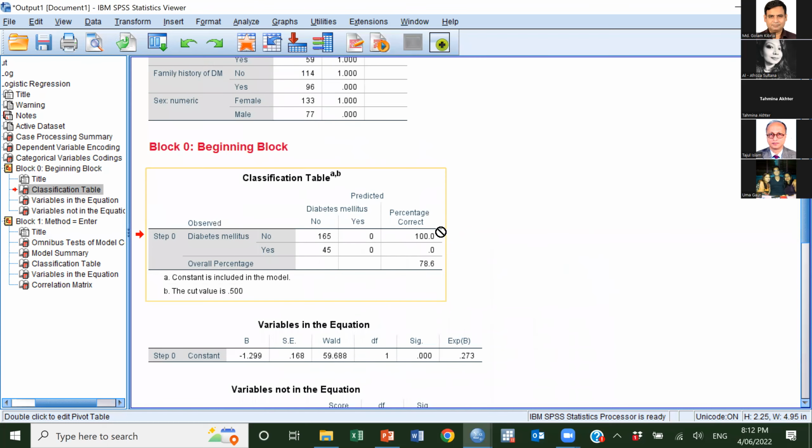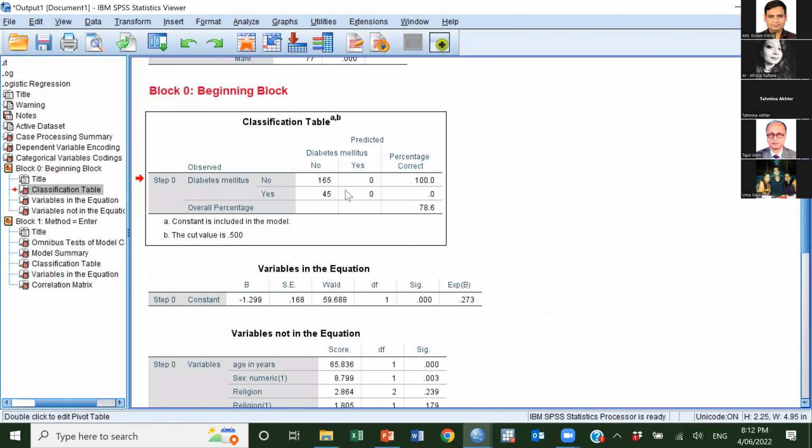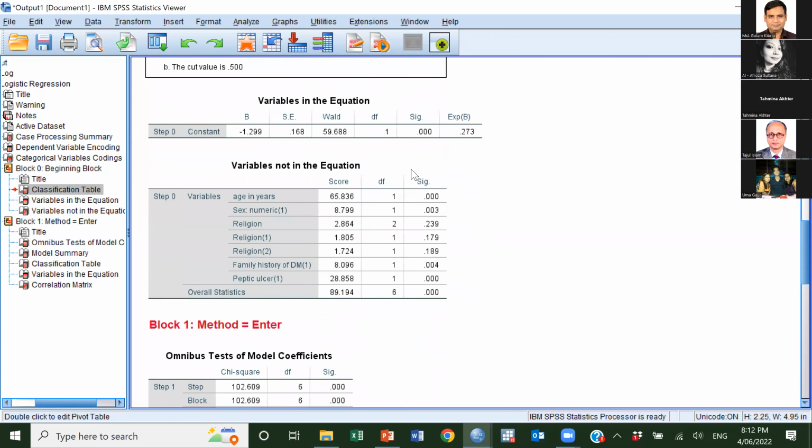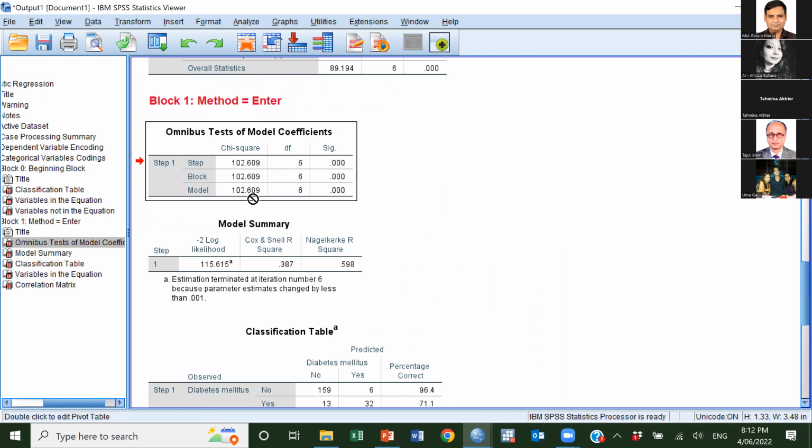So I am under block 1. We don't need to see anything under block 1 except this one. Even then, we may not need this. We do not need anything else. There is another indication whether the logistic regression is useful or not. It is the omnibus test. We shall have to look at the p-value in the model row. We can see that the p-value is 0.000.